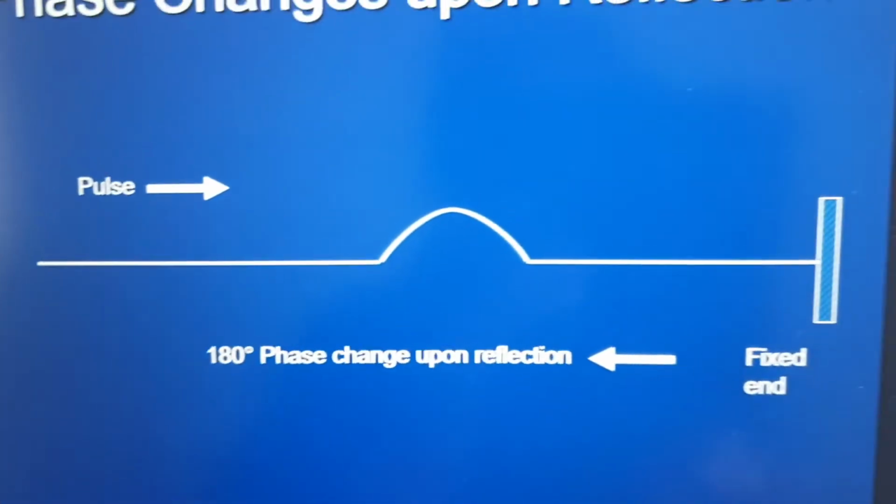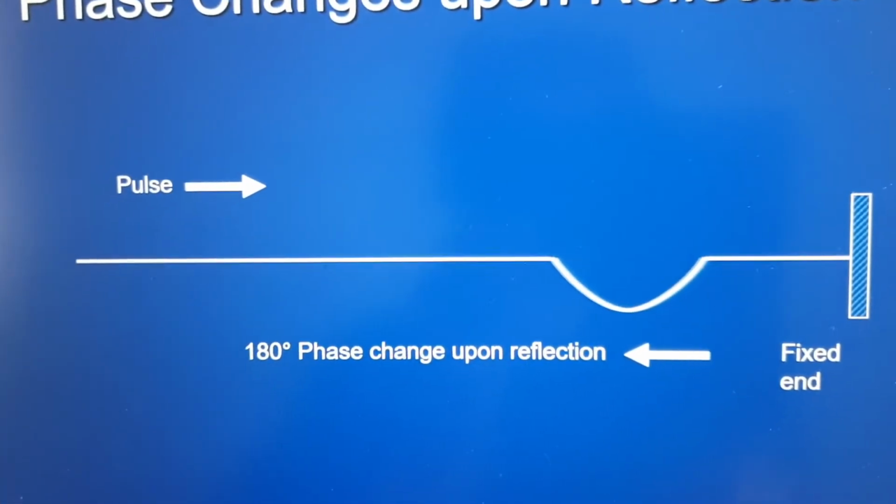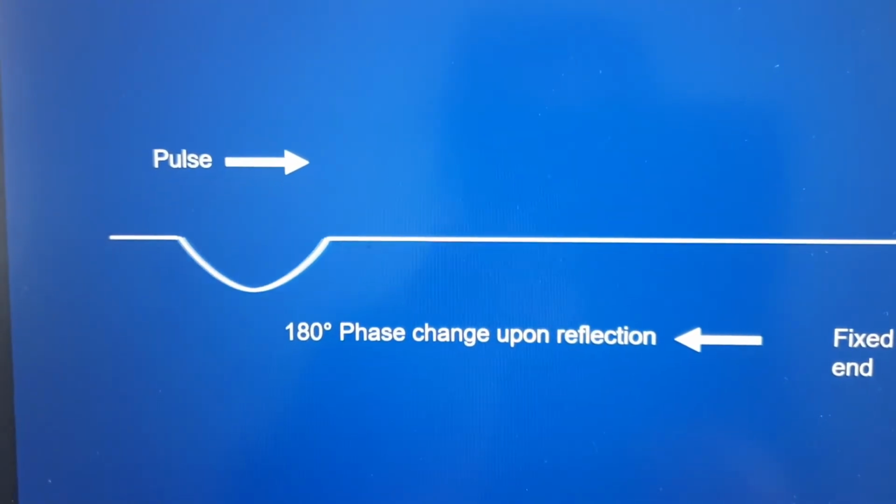Now, the incident pulse, the pulse that's coming, is actually in the form of a crest. But when it hits the end, which is a fixed end, what goes back is a trough. Now, when a crest gets reflected as a trough, we say that there is a change in phase. So it's come to the fixed end and then it goes back.